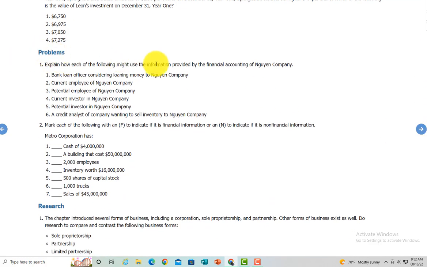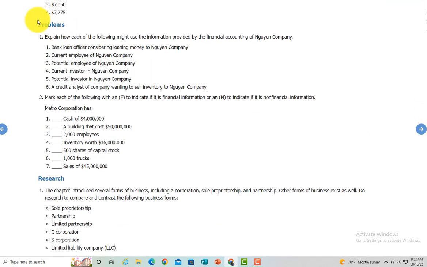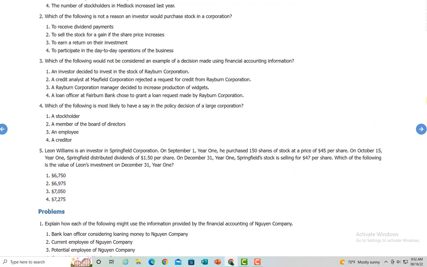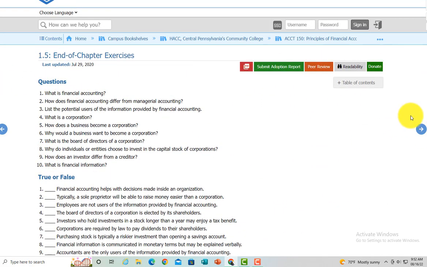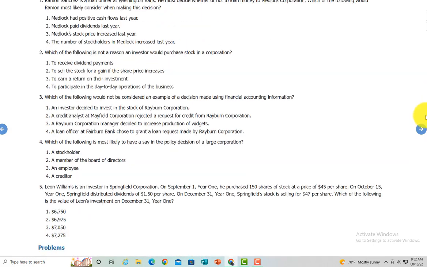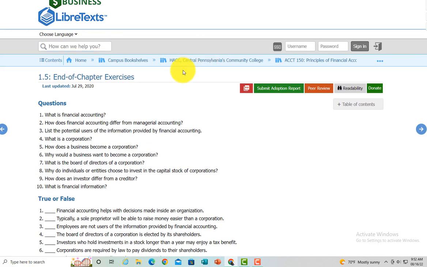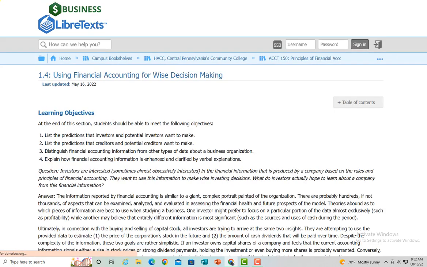Your homework will always come from the problems and the research. When we give you instructions about the homework, it will say which problem and which research you need to do. It will never be from the true, false, or multiple choice questions. It will always be from the problems part of the end of chapter exercises. So that's how the textbook works. Each chapter looks exactly the same way.